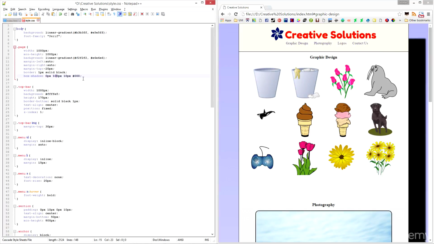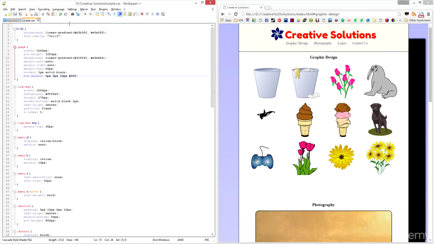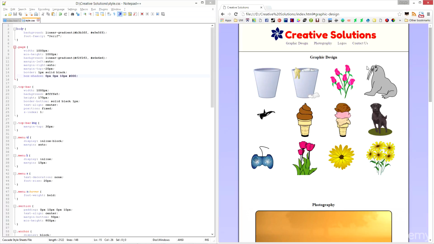But I'm going to go with 0. So I want it to go directly underneath. And this here is how wide the shadow should spread out around the thing. So with 10 pixels you get something small like that.